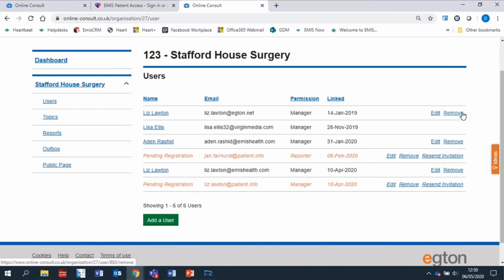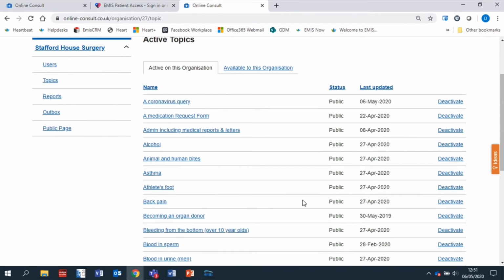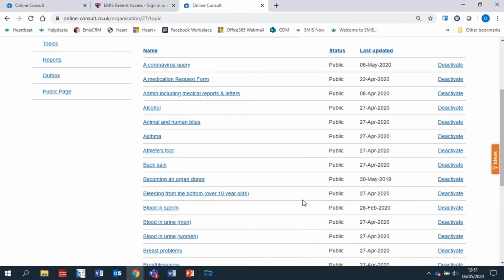Obviously remove is there, so if someone leaves or they no longer need access to this, you need to probably add it into your leaver process as a checkbox to say, have they set up an online consult, and if so, we need to revoke their account. Going down the panel on the left-hand side, just looking at the other modules, if I click on topics, these are the topics that we saw on the public page and the page in patient access. So basically, this is where you control what content your patients can see.